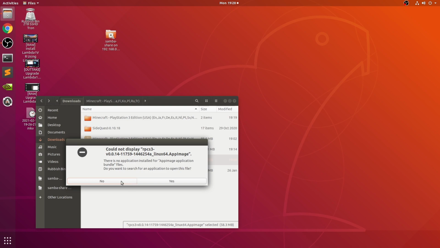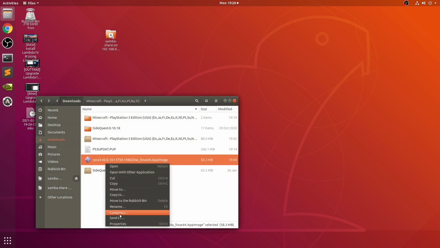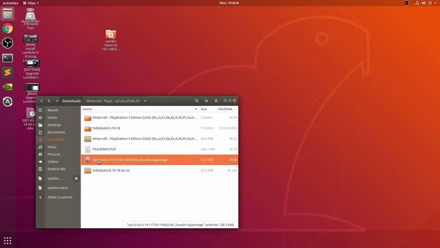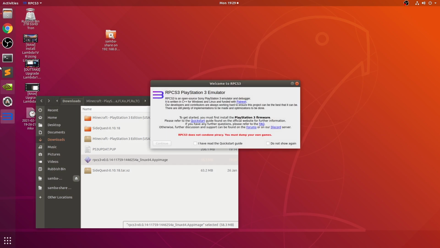If I try and double click it, it won't let me run it. What you want to do is right click, go to properties, go to permissions, click allow executing file as program, and you just double click it. Now it will launch up.